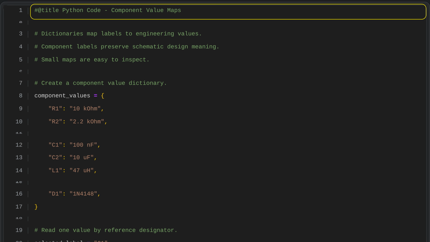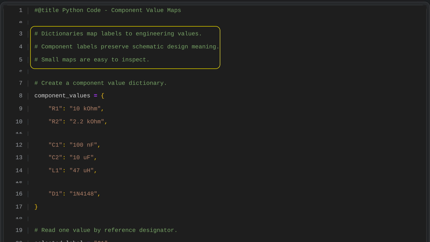Python code, component value maps. Dictionaries connect component labels to their engineering values, keeping the meaning of a schematic clear. When these maps are small, they are also easy to review and verify.